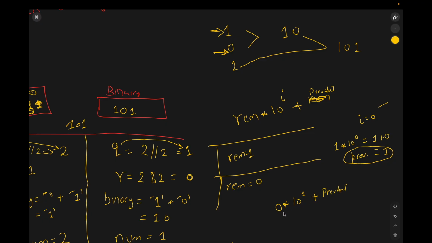So it will become something like this. 0 into 10 raised to the power 1 is 0, plus, what is my previous bit? 1, right? It will become 1 here. Got it? So we have not used the 0 here, still we are having the 1. But what should we get? This 10. This 10 we should get, right?